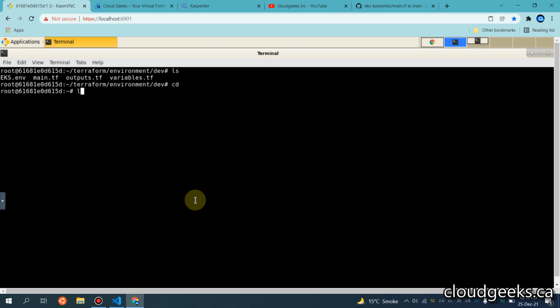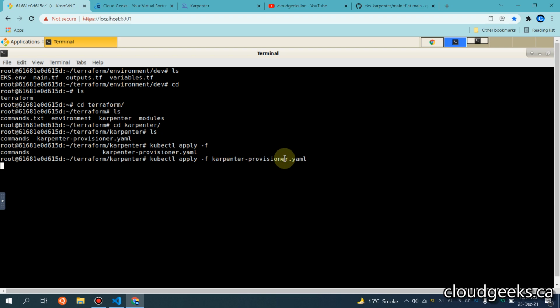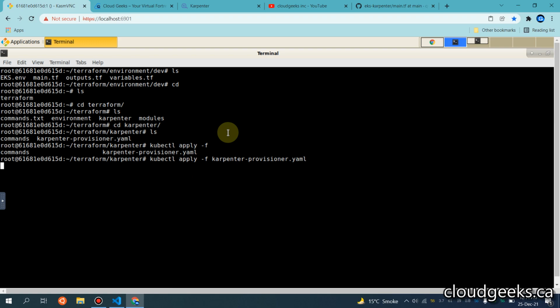If I do cd to Terraform and then move to Karpenter, I'm going to apply this: kubectl apply -f Karpenter provisioner YAML. I just want to show you the complete logs in this namespace, and in the other namespace I will be showing you the deployment of our application, which is actually a simple one. I use the Nginx containers.